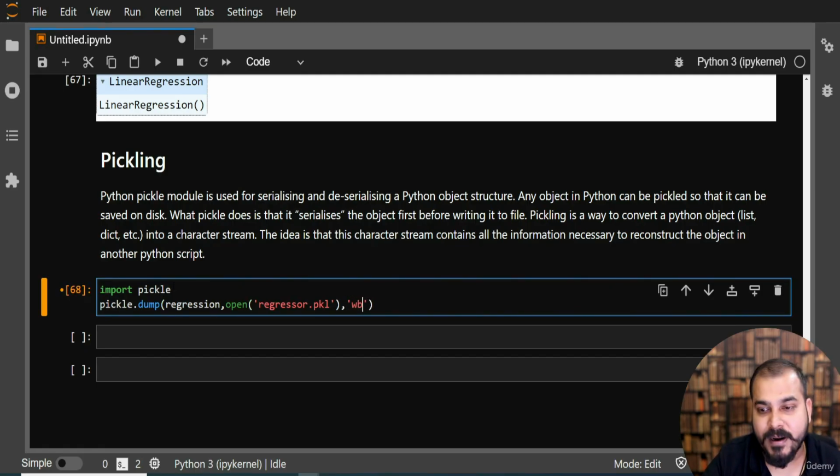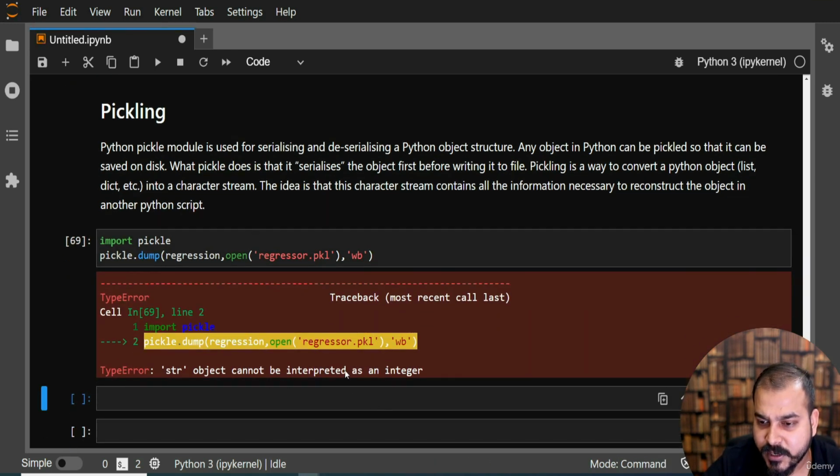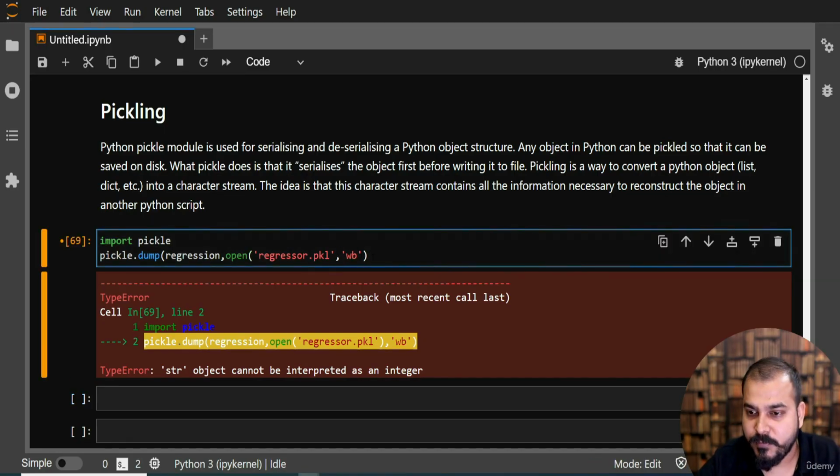Okay. So write byte mode basically means we'll try to create a .pickle file. The extension will be .pickle only, PKL. You can also have another extension. There are some extensions which pickle supports like .sav and all. But here we will be using the .pkl file. Now all these things are there, and what we will do is we'll try to dump it. Once we dump it, here you can see object cannot be interpreted as integer. Okay. There is some problem over here.